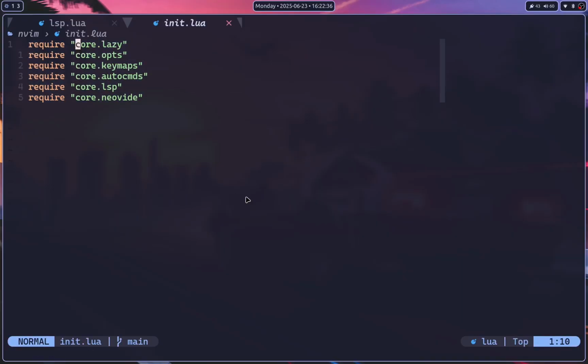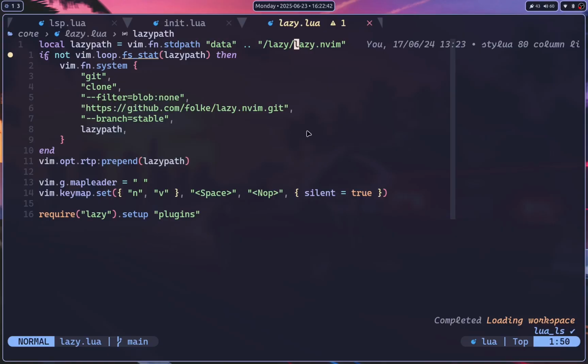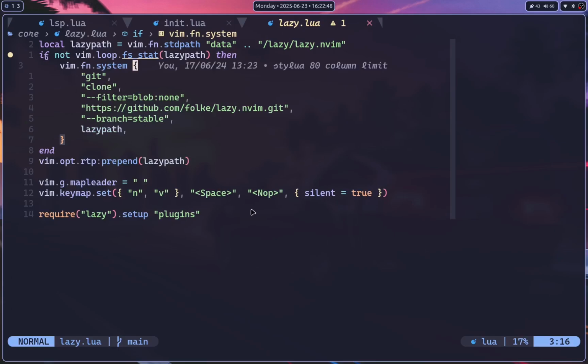We first off require core.lazy. What is this? Well, lazy is Lazy.nvim. Now, this is essentially a tool that lets you download packages for Neovim. So this is just from the basic configuration. I've also set some things that might be useful for the other plugins.